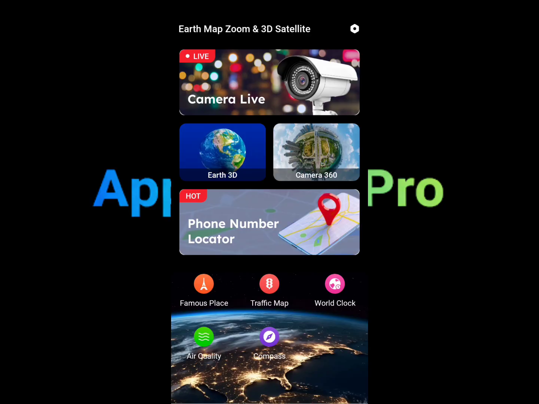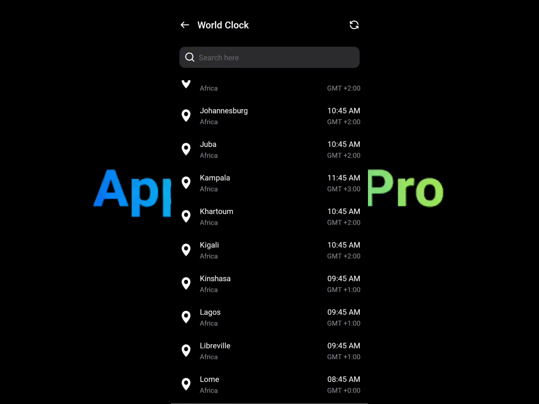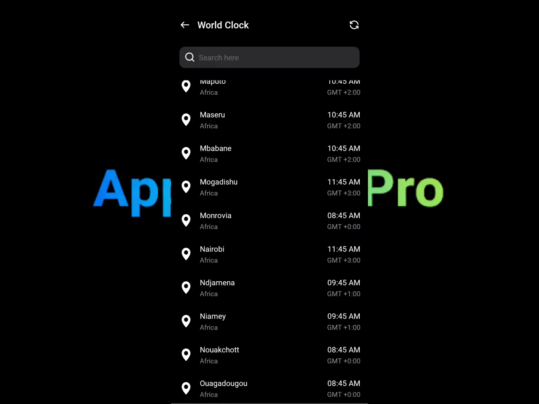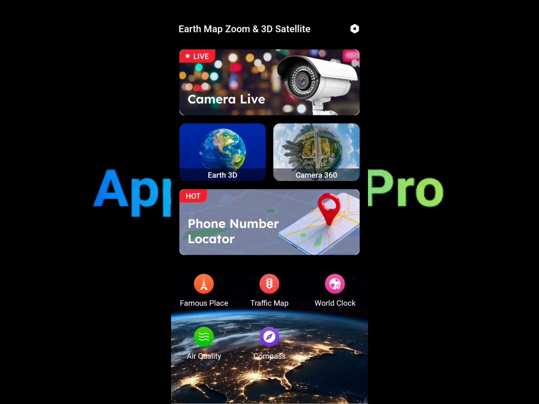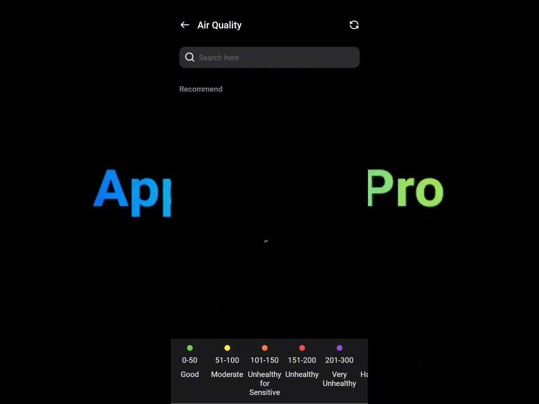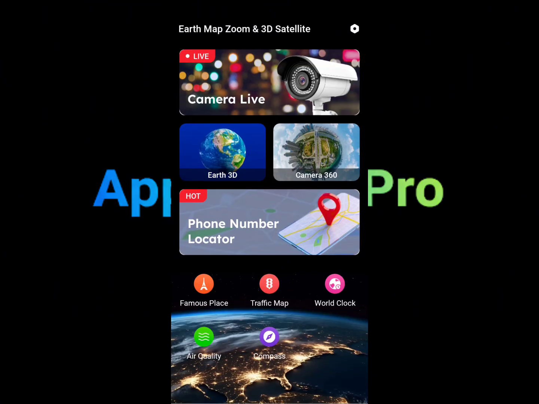So very crappy. You have the traffic camera, which doesn't make sense as well. You have the world clock here, which is the only thing on this application that I will say really does make sense. So that's pretty much it for that. Here you have the air quality as it relates to places or your location. So that's pretty much it, you have the compass as well.